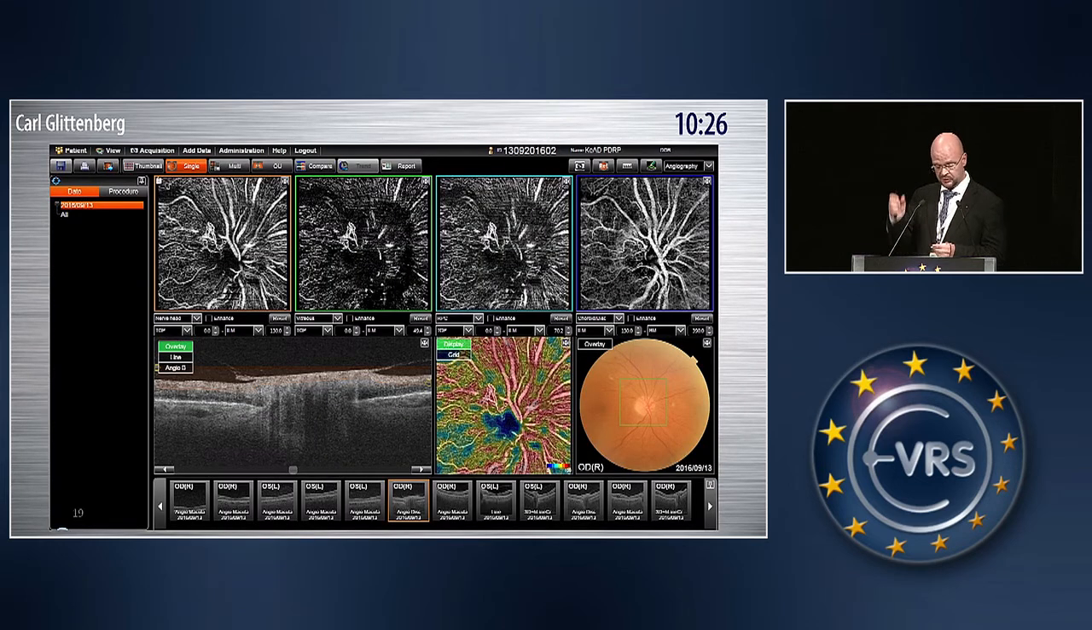Now, it's also possible, of course, to do OCT angiography of the optic nerve head and look at this, for example, this neovascularization of the disc.